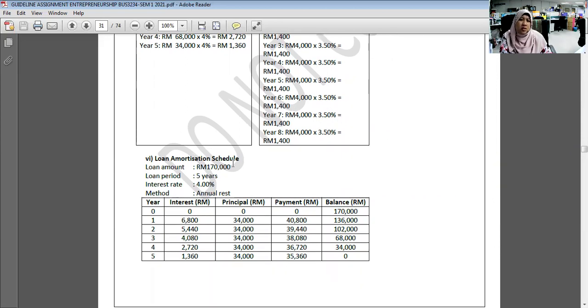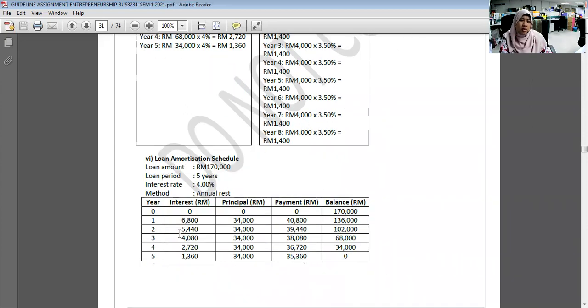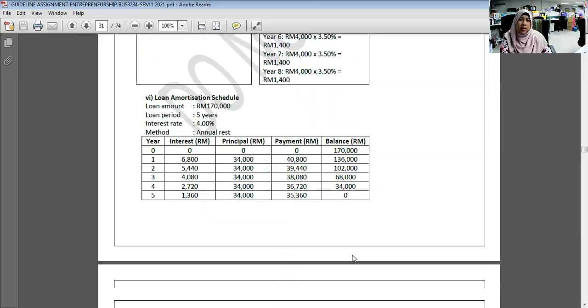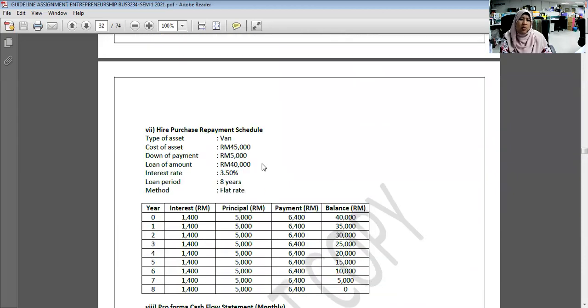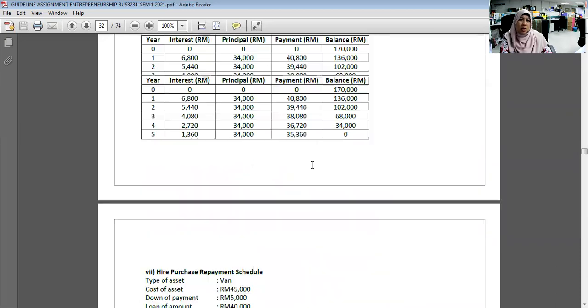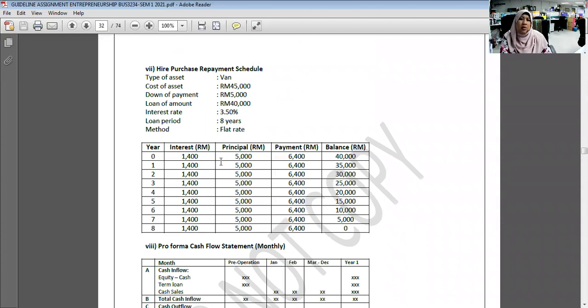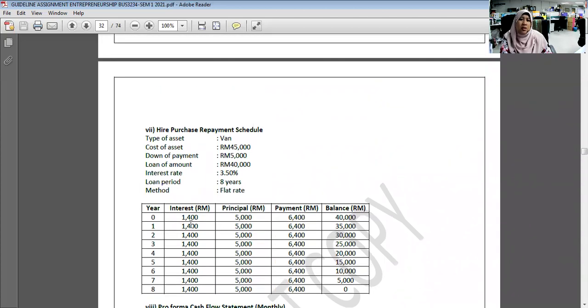Here, and then for the loan amortization schedule, you will put this amount just now into this table. Okay, so you just put it, this is the interest rate that you have calculated before, and the principal 34,000, and the payment and the balance. The balance should be 0 at year 5 for the term loan. For the hire purchase, okay, see, the principal here is correct. Above here is wrong. Okay, it should be 5,000, and then you will calculate how you get the payment.